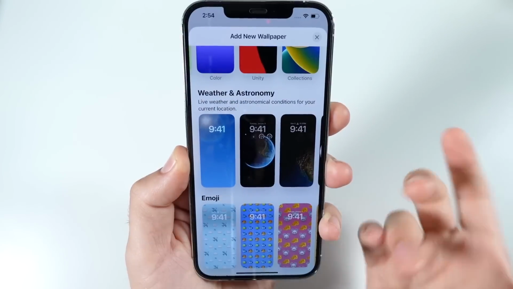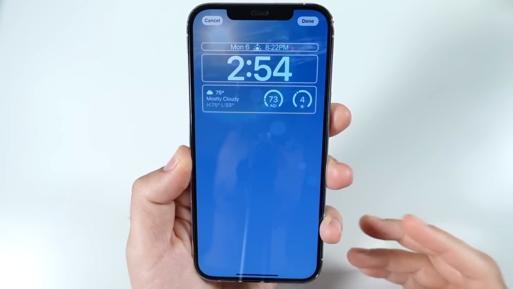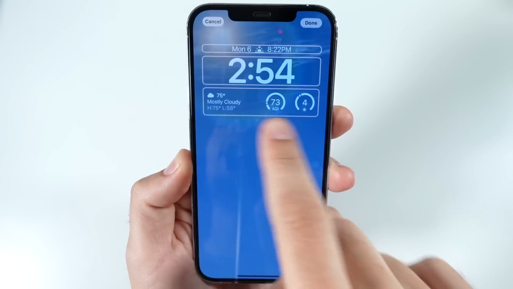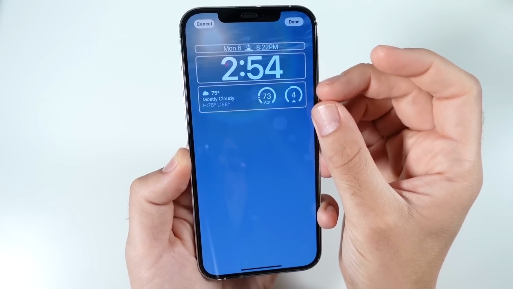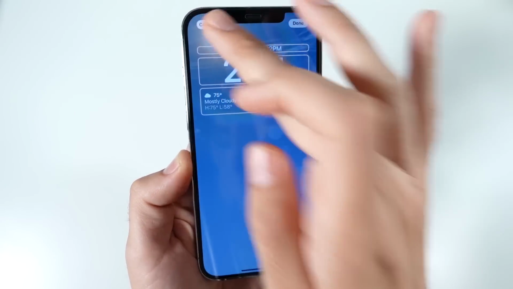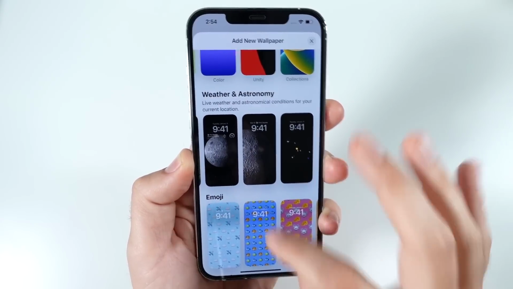You can see we have some to the weather and astronomy, and as they introduce WidgetKit, developers will be able to add new widgets here as time goes on, and you'll be able to put different information right here on your lock screen itself. So a very exciting update.